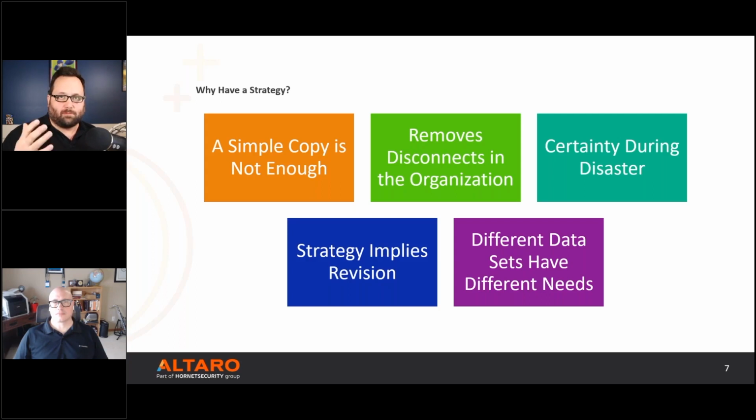Having a strategy implies revision as well, right? So you're playing a game of chess. You start maybe with a particular strategy in mind, and then your opponent takes the mid board sooner than you planned on. Now you have to pivot. You have to change your strategy. You have to revise it, right? The same thing applies to your backup and DR plan.